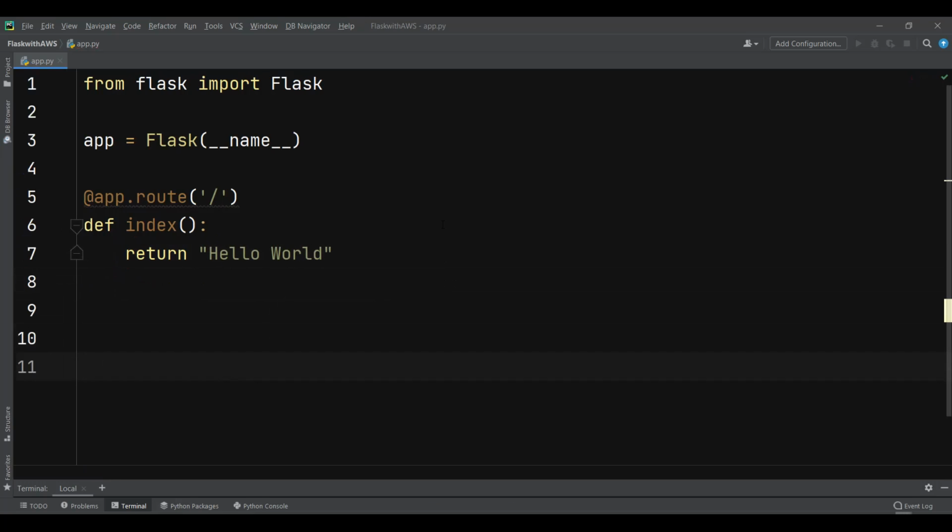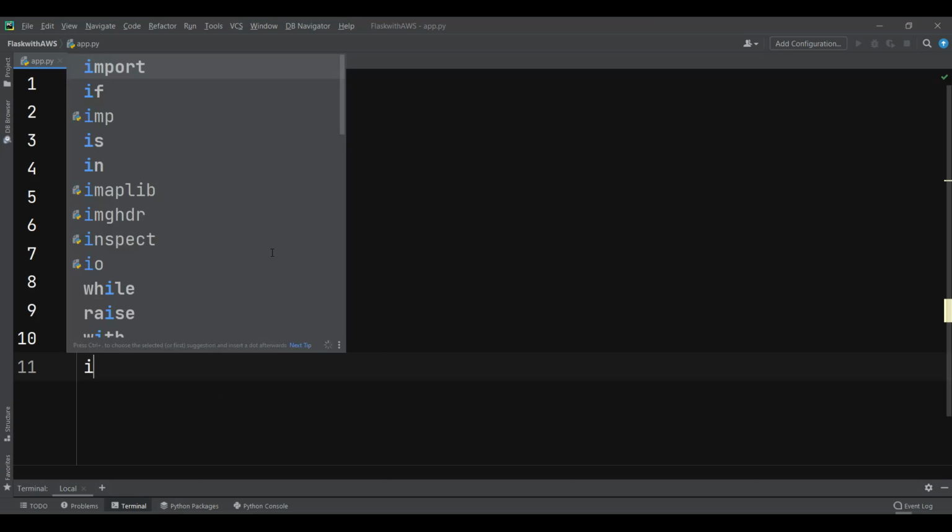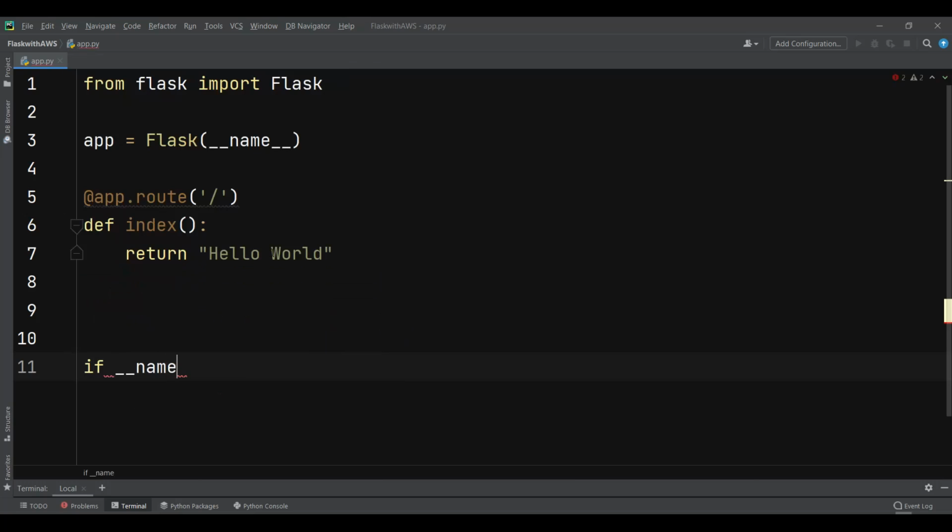So now we have installed Flask, we have imported Flask, we have instantiated Flask, we have created our route, and we have created our view function, and in there we are just returning a hello world text. Now we need to run our development server because we want to test whether it is working or not, and I can just say if __name__ == '__main__', and inside it, you can just use app.run.